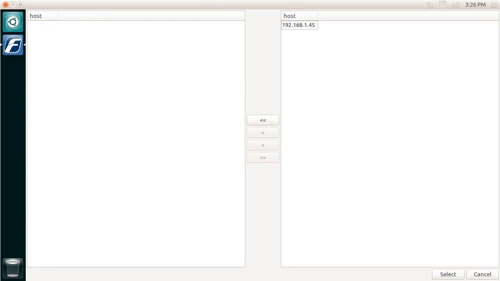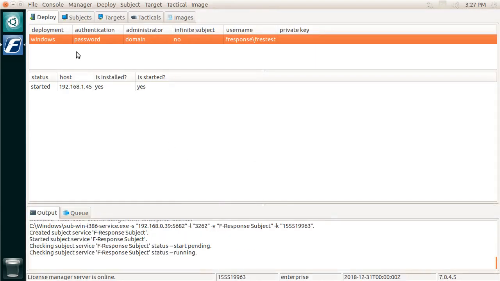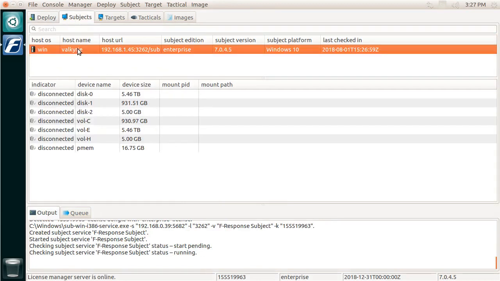Of course, when the service starts, what it will do is it'll reach out and talk to that license manager, validate its license, and appear on our list of available subjects. And here we can see that machine. We're going to go ahead and create an image of disk 2.